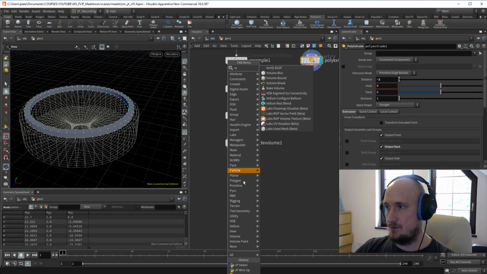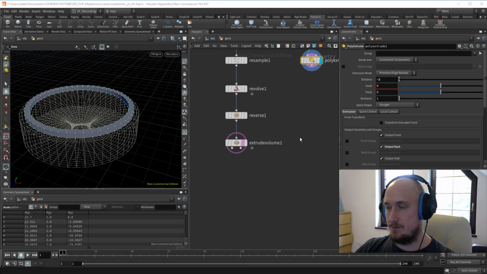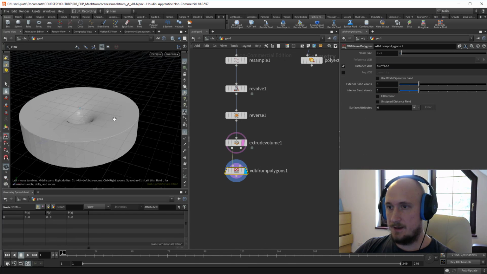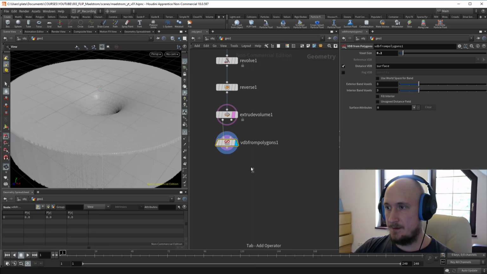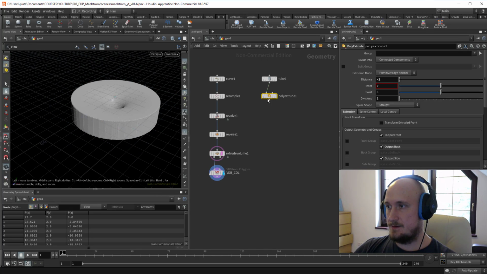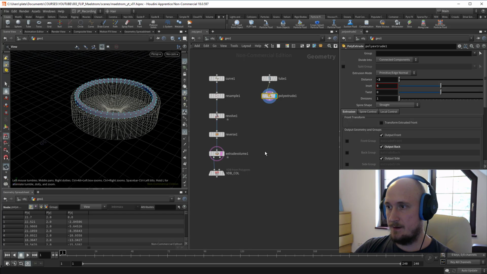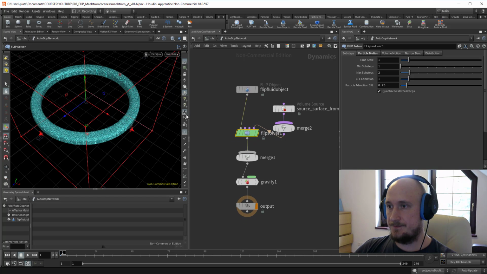I also want to use VDB, convert to polygons from polygons. I want to use VDB for the collision. I'll just rename that VDB call for collision. And while selecting this guy, I'll go up one level and do emit particle fluid. Again. Okay, it asked me to pick an object, so picking an object, enter, and there it is.